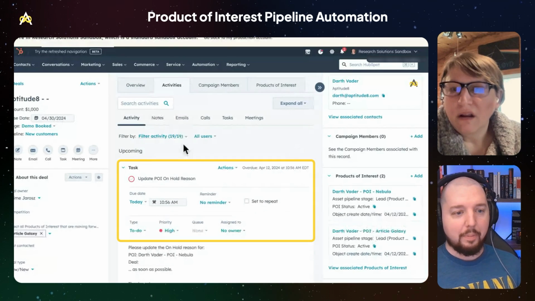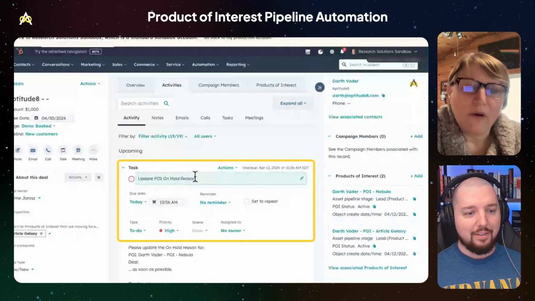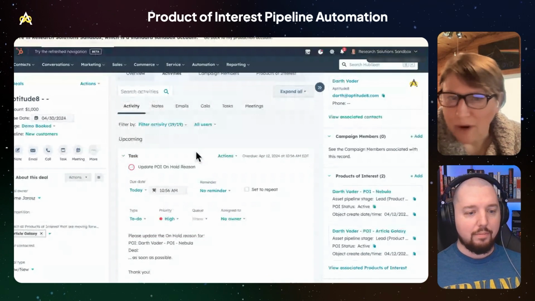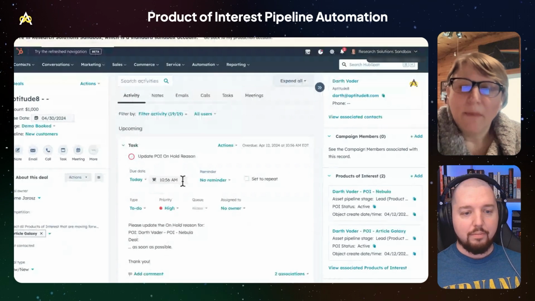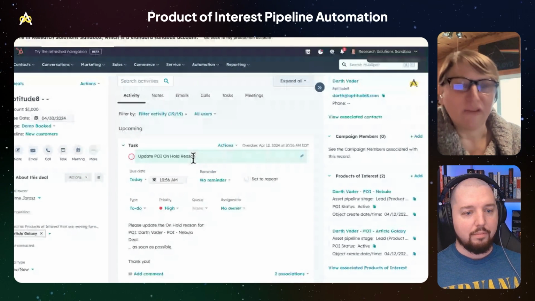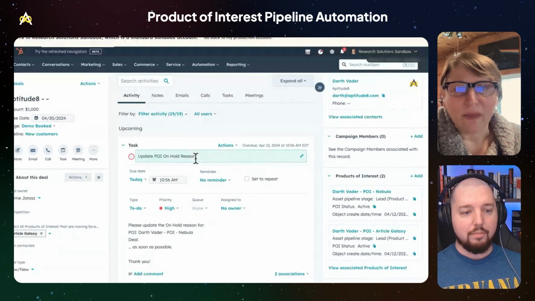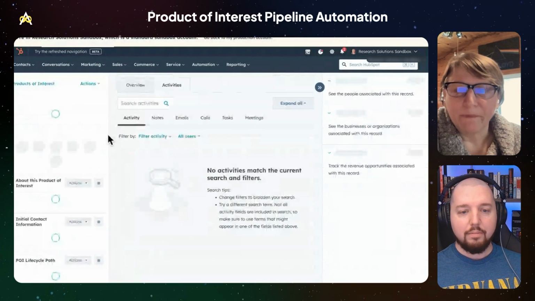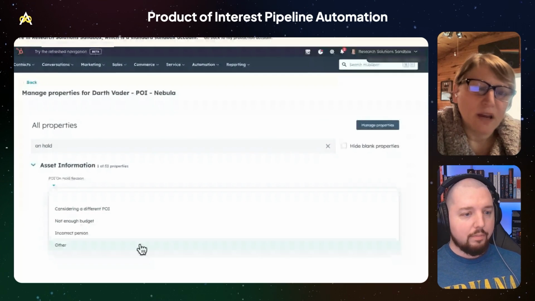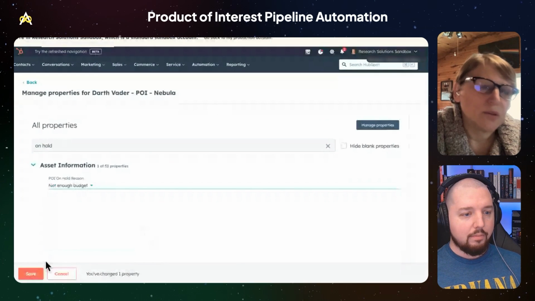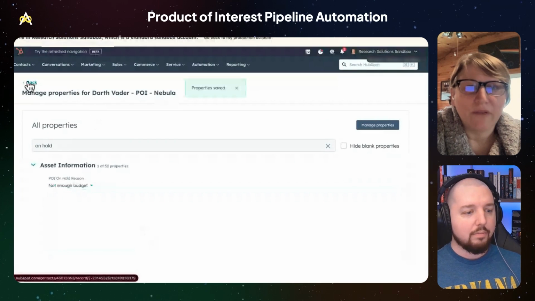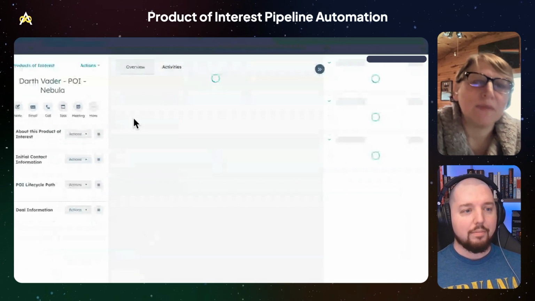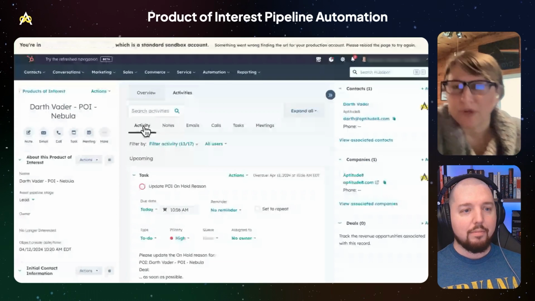We had a task just pop up here: update POI on hold reason. That's popping up now for the owner, which I think right now is probably just me because I'm the deal owner. But they want to know, is there not enough money? There is a property on the product of interest that has an on hold reason here. So if I go to Nebula, considering a different product, not enough budget, incorrect person, other. We'll just say not enough budget. That way they're sure that whenever something is falling off or dropped or lost, they know why. It's kind of like a deal close loss reason, but just for that particular product.